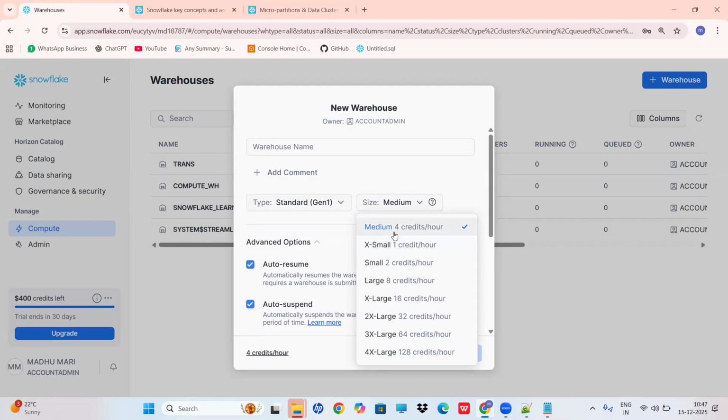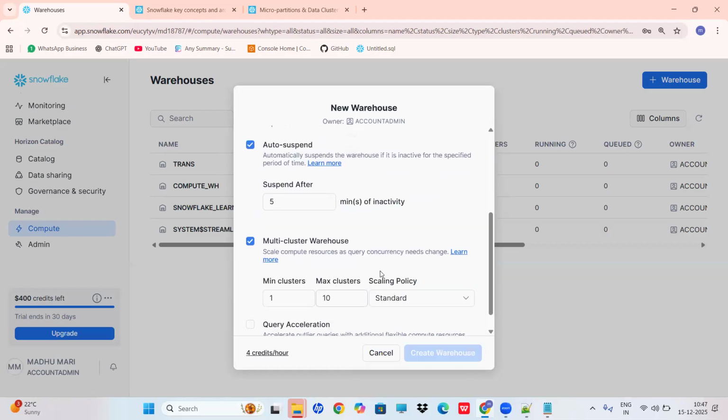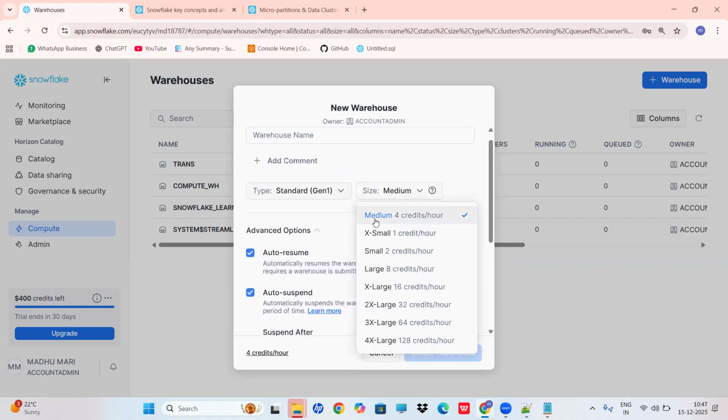But the cost is going to be 4 times 10, since already you have 4 and I increased the clusters to 10, so we need to multiply 10 by 4. It is going to take $40. Suppose I'm taking small, it is only $1 for 1 hour. That query is going to run 60 minutes.